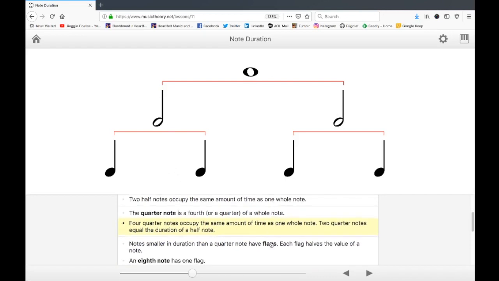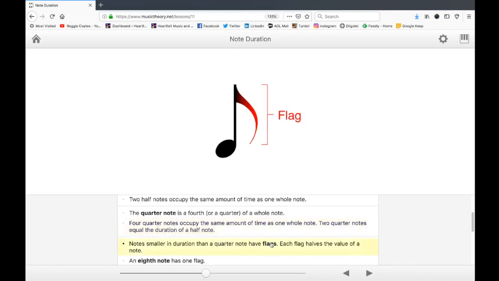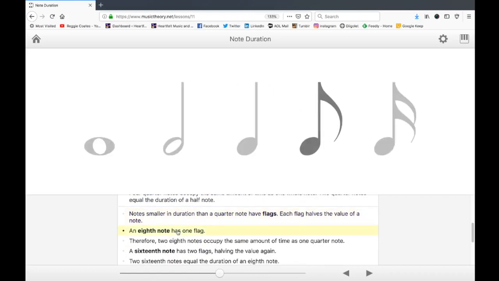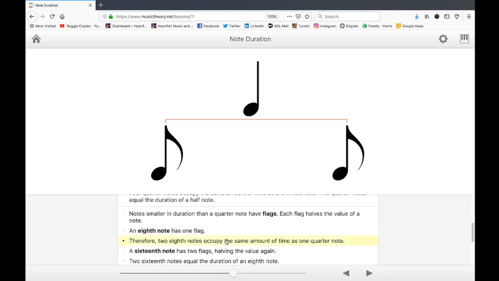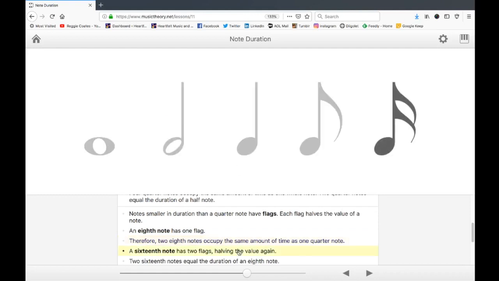And then there are smaller durations than the quarter note, and so you add another thing called a flag. Each flag halves the value of a note, and so the 8th note has 1 flag and gets, in 4/4 time, half a beat. Actually, it takes 2 8th notes to equal a quarter note. And if you add another flag, that cuts it in half again.